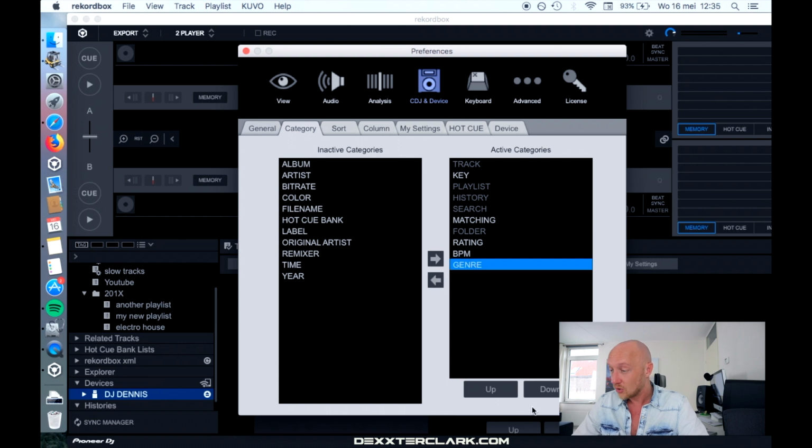You can also change the order if you want. If genre is more important to you than the track itself, you can place it in first place. But in this case, genre I don't use very often. BPM I use some more. Rating, no, rating is more important. I use the rating not for the rating of a song, but for the energy level.